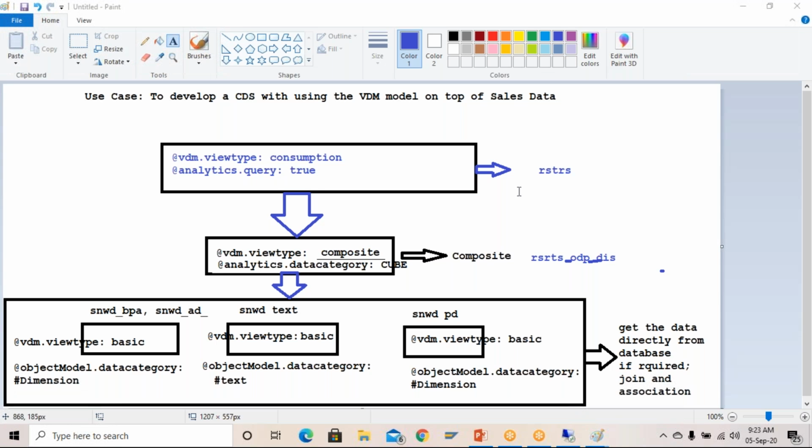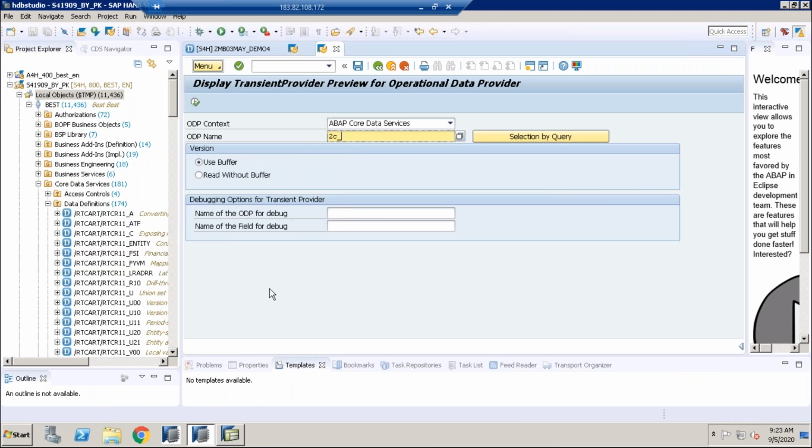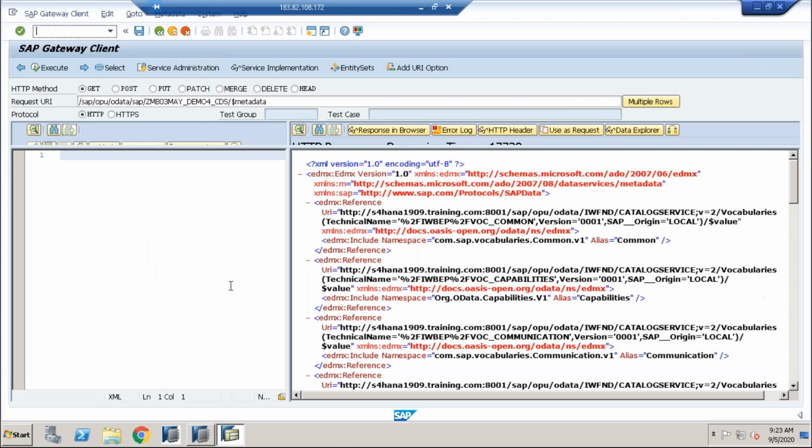Yeah, embedded analytics means, see, we are having the S4 HANA system, right? In this S4 HANA system itself, you are going to use it for BI or BW purposes. Means S4 HANA system itself you are using as a BI or BW system. That means analytics kind of things you are going to do inside the S4 HANA system only. You don't have a separate system.